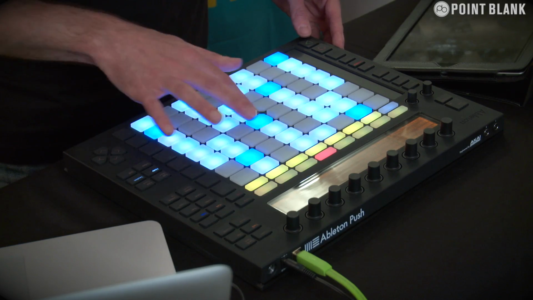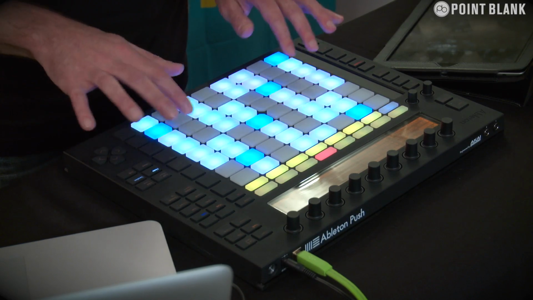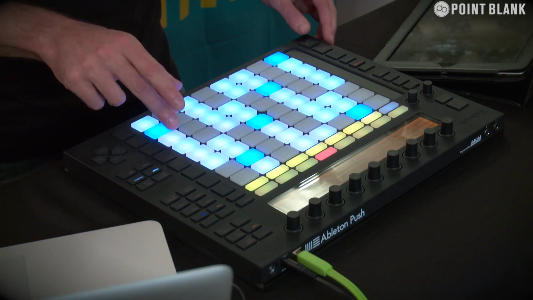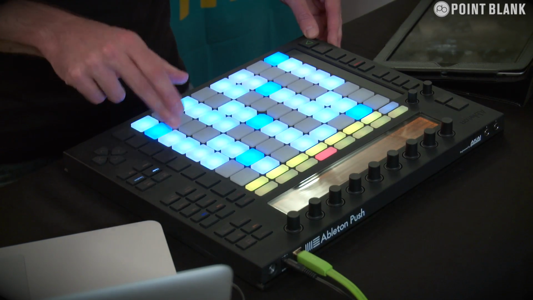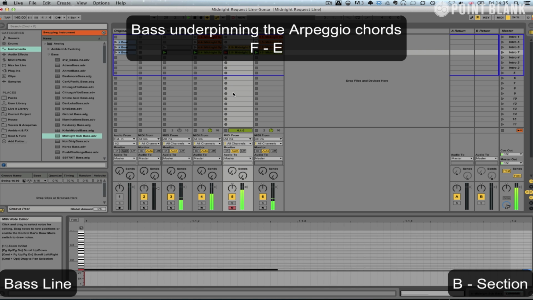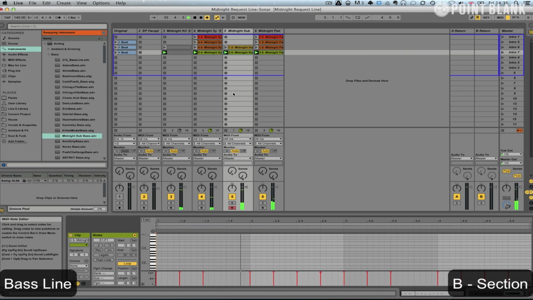Cool, let's go to the bass line. And we're playing an F here, we're underpinning that arpeggio with the bass line, and it's a little bit more rhythmic, there's a bit more of a pattern here, so let's play that. So let's go shoot over to the session view.